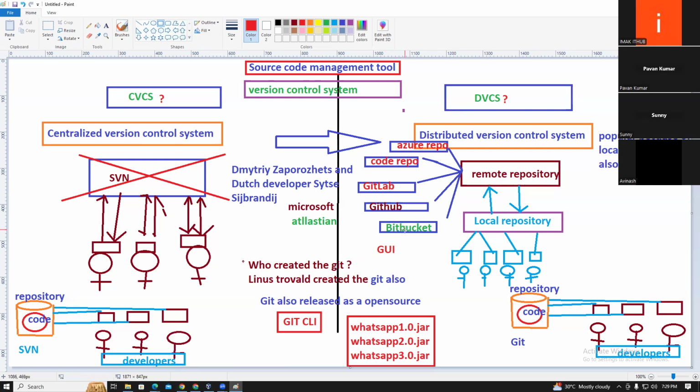So some companies are using Bitbucket, some companies are using GitHub, some are using GitLab, some are using CodeRepo, and some are using Azure Repos. My company is using GitLab for the repository. Is it GUI or CLI? It's a GUI, absolutely.